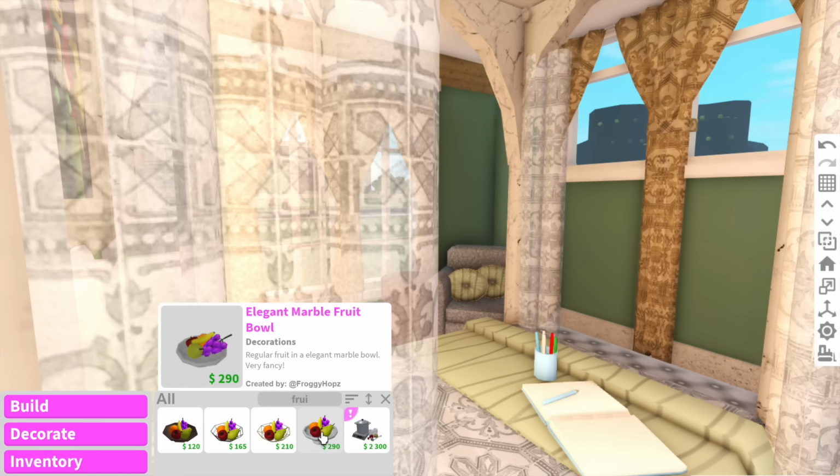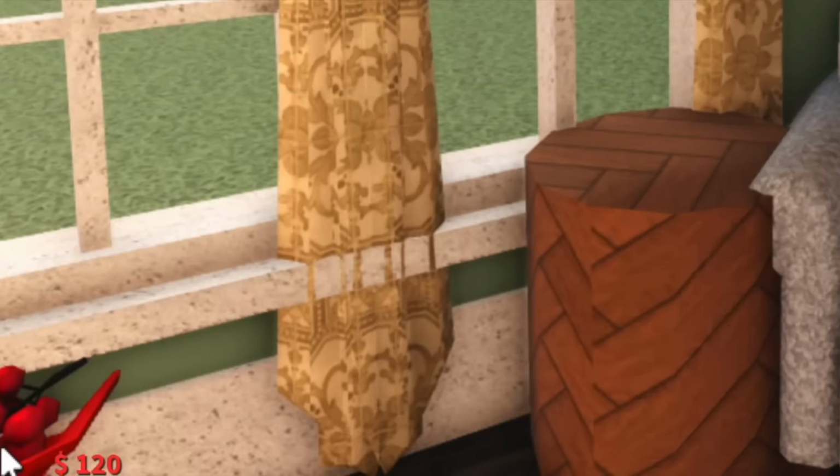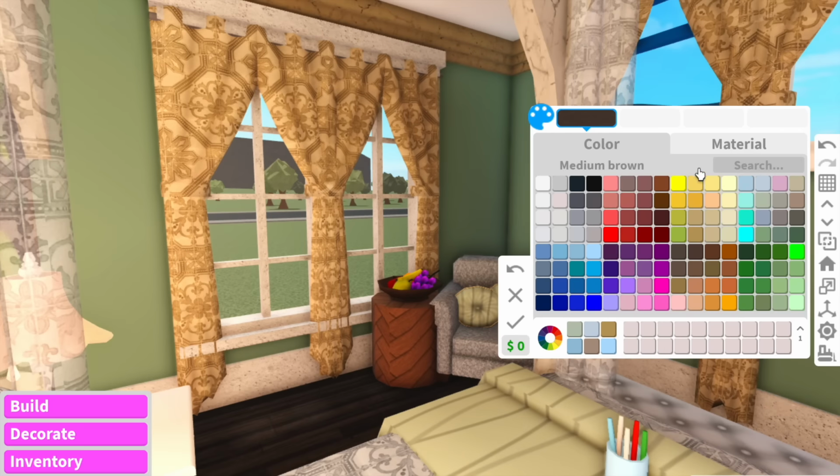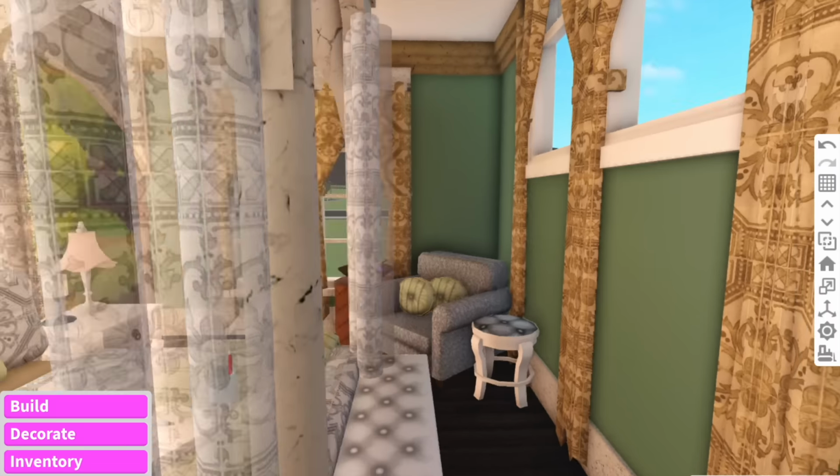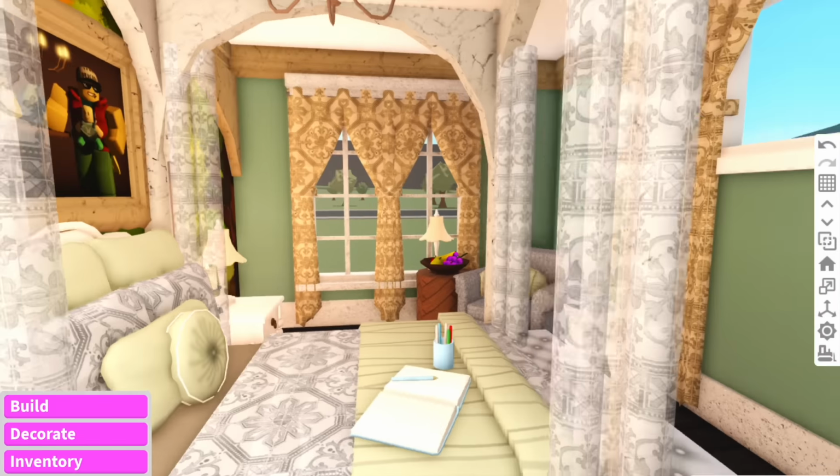And you know how you wake up in the middle of the night and you want a little midnight snack? You can have a little fruit bowl right there. It'll probably attract fruit flies, especially in the 1800s. And just like that, our 1800s bedroom is all complete.